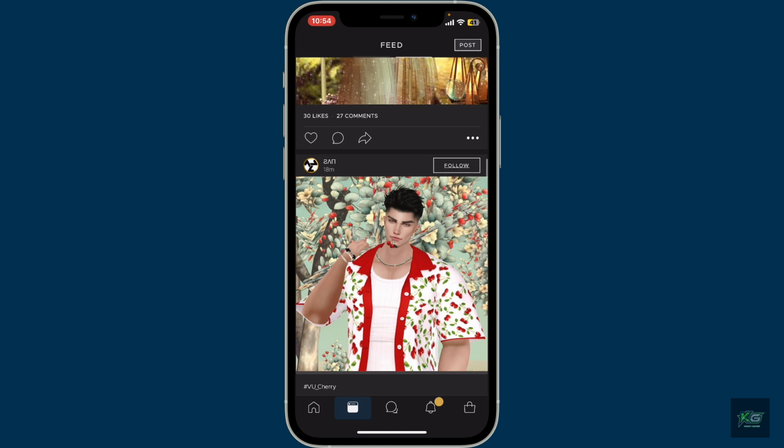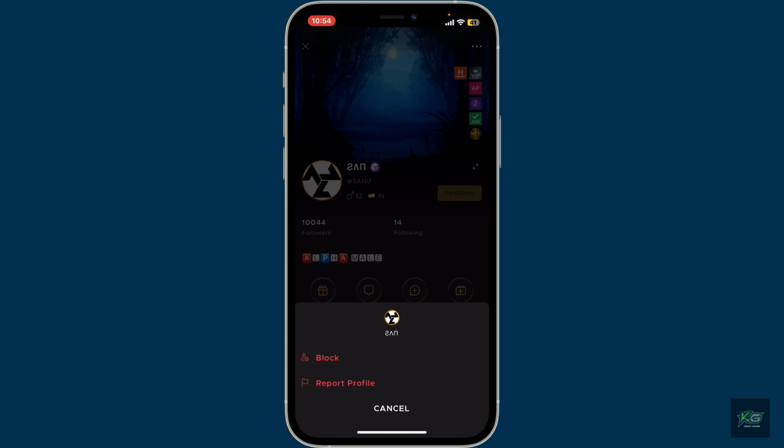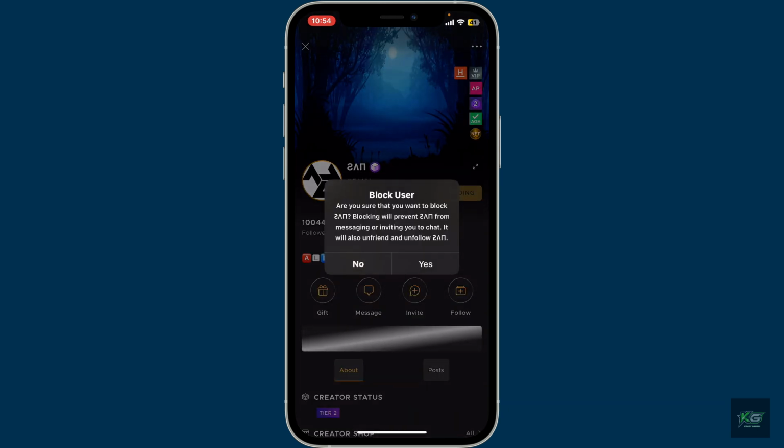Once you find someone from the list, go ahead and select their name, and then this will open up their profile. Go to the top right corner and tap on the three dots. In the pop-up at the bottom, you will see block and report profile buttons. Tap on block in order to block the user.